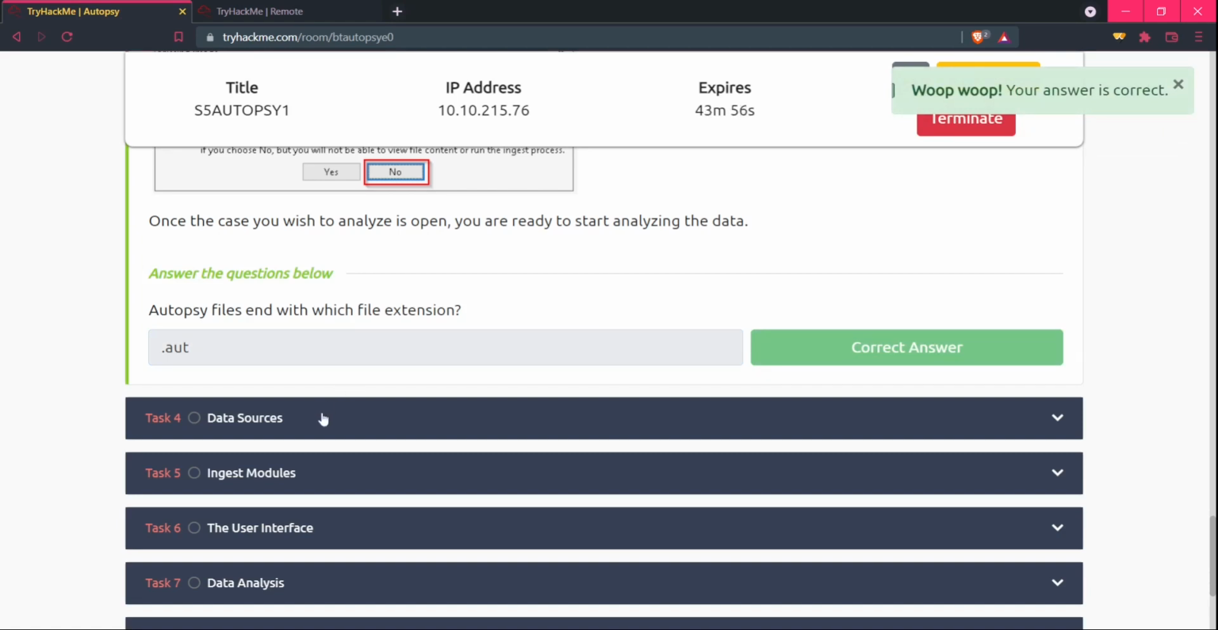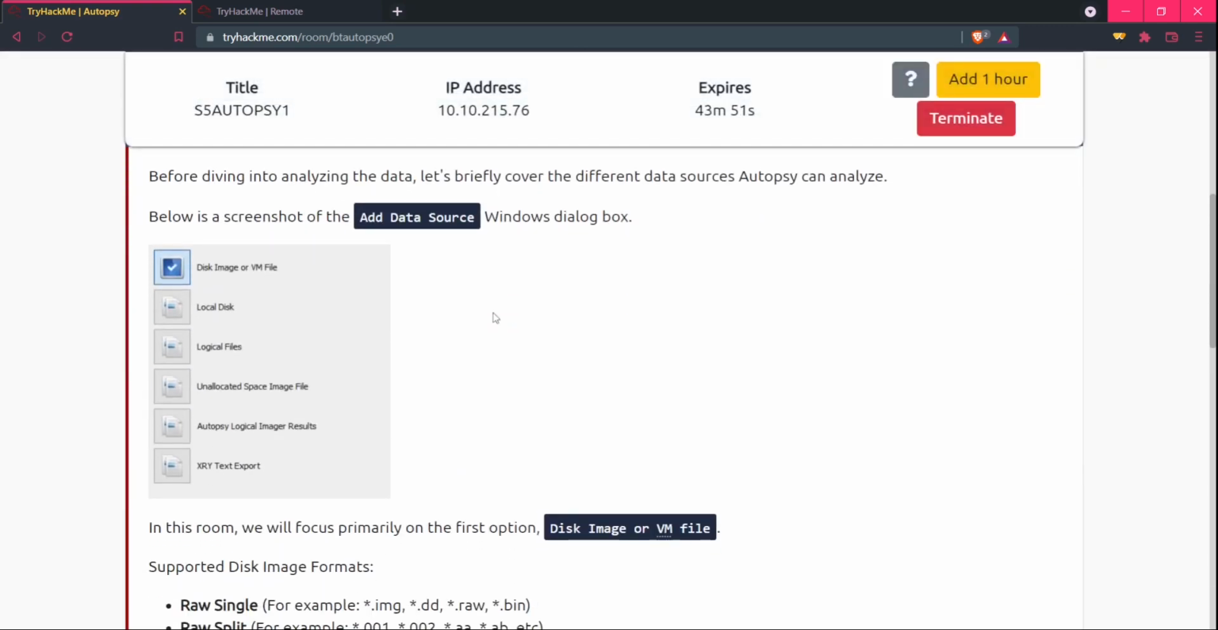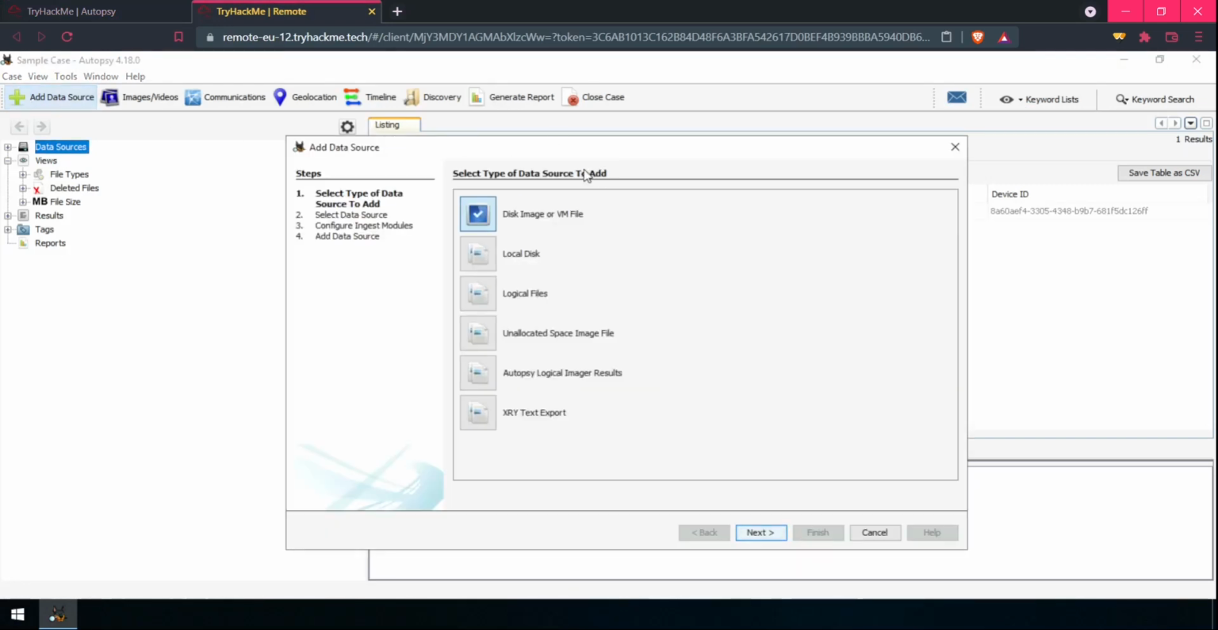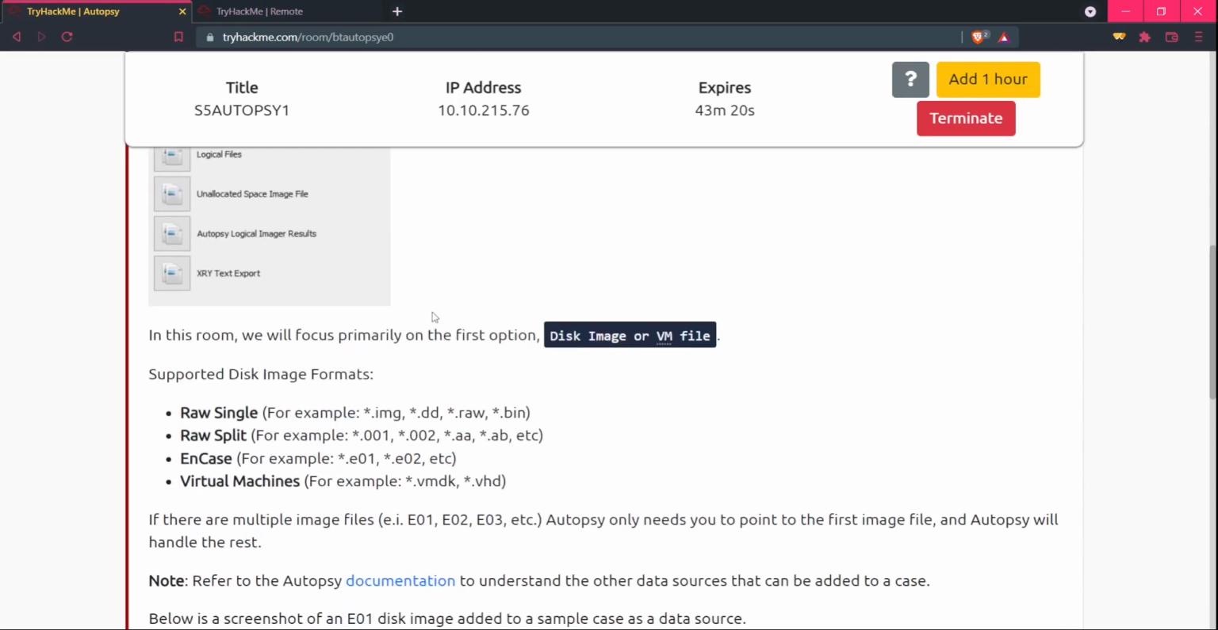Task 4, data sources. Let's move on to the data sources. Let's read something about it, and I will show you that there is the option of add data source. This add data source tells us what data sources we can select or combine with this. Most of the time you will use a disk image or VM file only, and in this section of the room we are going to see about the disk image or VM file only.